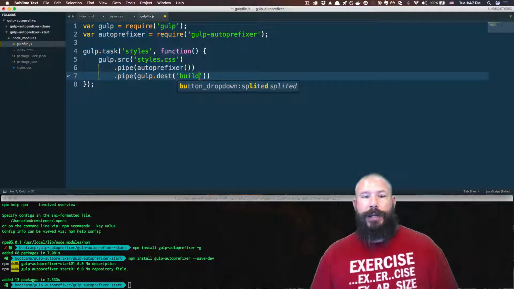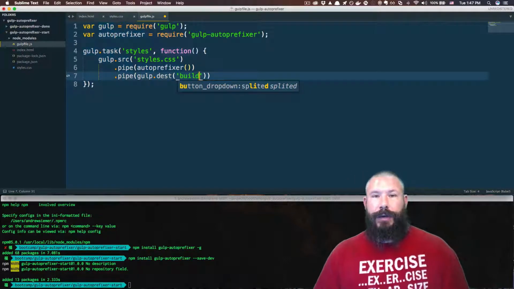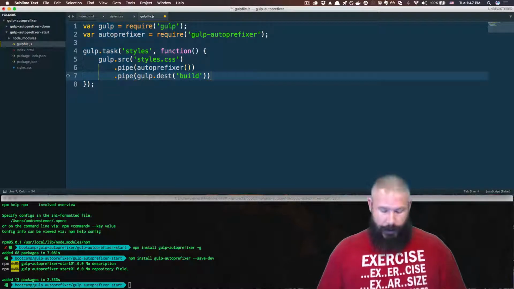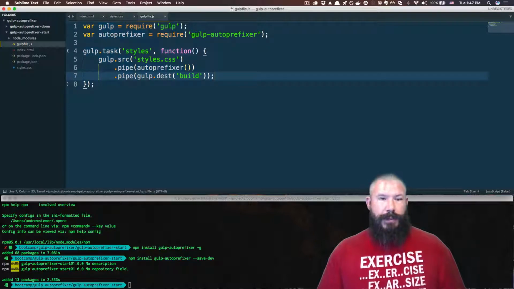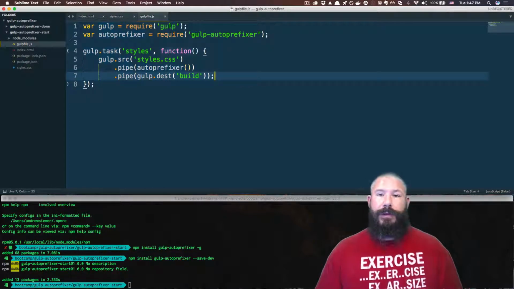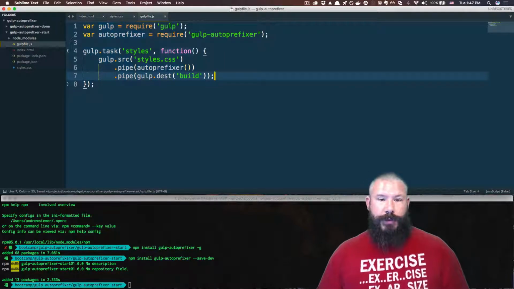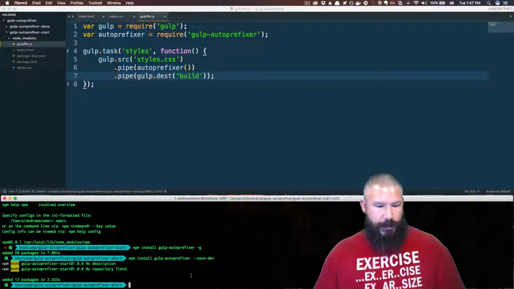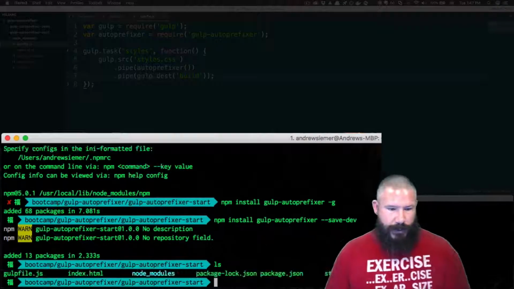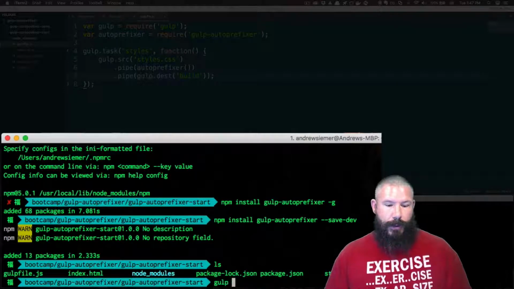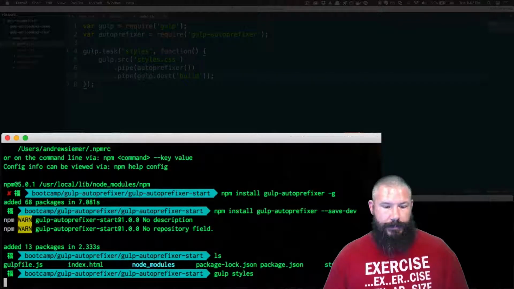You can write it anywhere you like, but obviously styles.css can't coexist with styles.css, so it does need to go somewhere. And once we've done that, we should have an appropriately built gulp task that we can call on the command line and start working with our auto prefixer. So let's jump down here to the command line just to make sure we are inside of the appropriate place. So we can say gulp and then call styles.